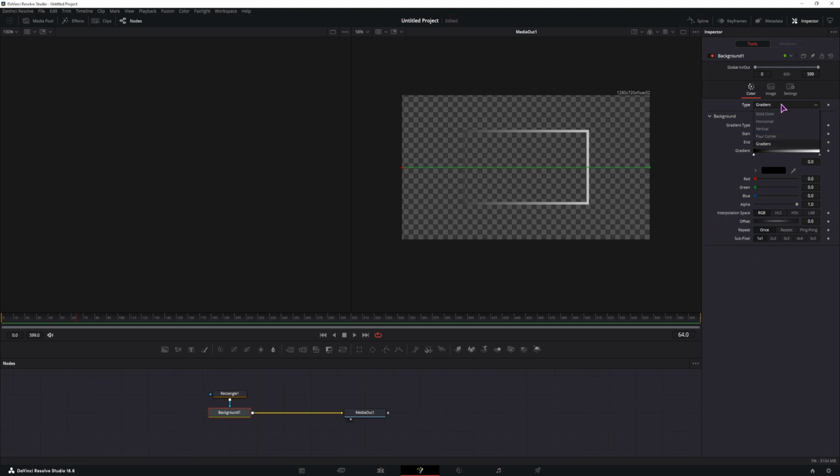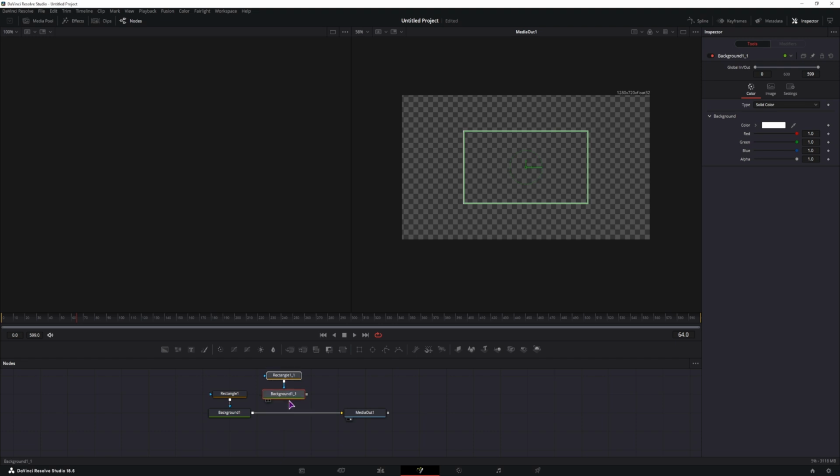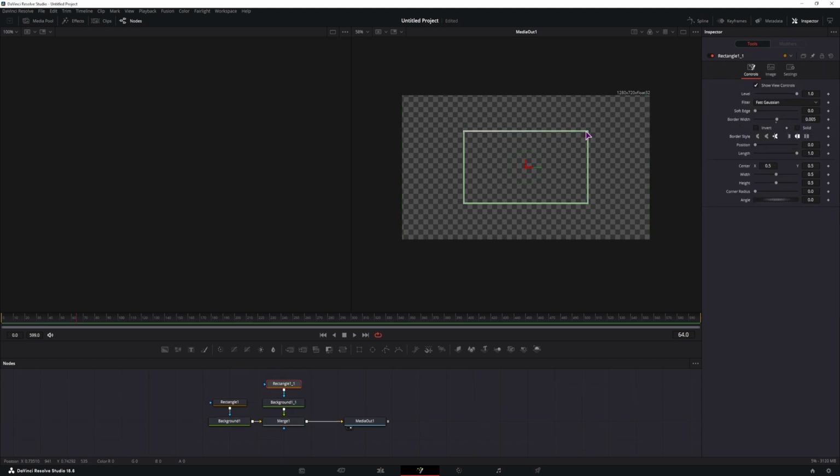In this case, maybe I'll just go with a solid white color, reduce the border width, something like this should be fine, and maybe we can have a second border that will be animating around this one. So I will simply copy these two nodes, connect them, increase the size a little bit, so this one will be 0.52 and 0.52. So the height is a little bit small, 0.53. Looks just about right.